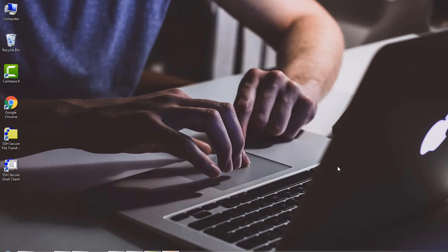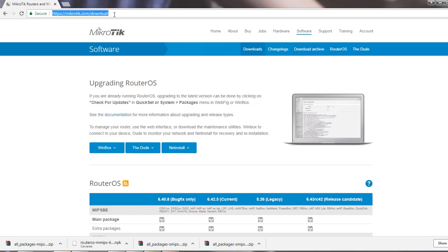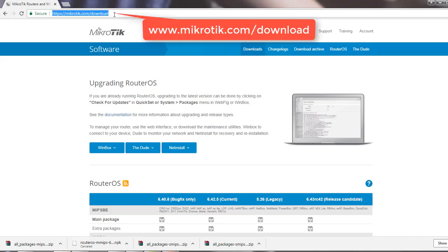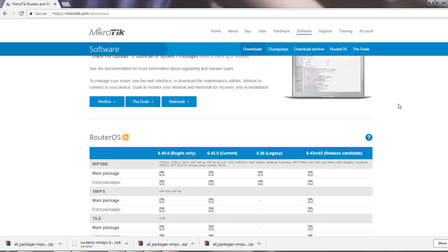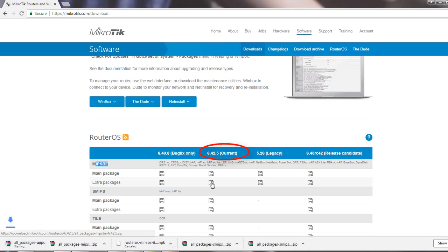First, we need to go to the MikroTik official website to get new packages for our router. Based on your router model, you download extra packages. This is the official website, MikroTik.com/download. As we are using RB450 MikroTik and our router architecture is MIPSBE, we will click on this image for extra packages, and we will download the current version because the current version is the stable version. Let's click on it.